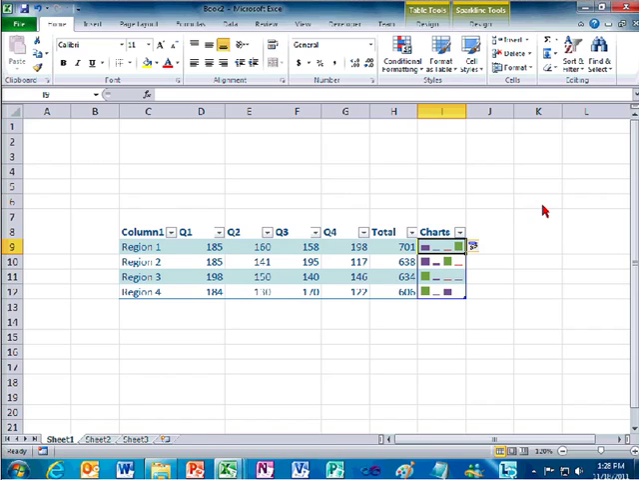And I could just add. Notice that when I type directly next to a column, it adds another column. So if you want that formatted as part of your table, the table would expand. We're going to undo that.